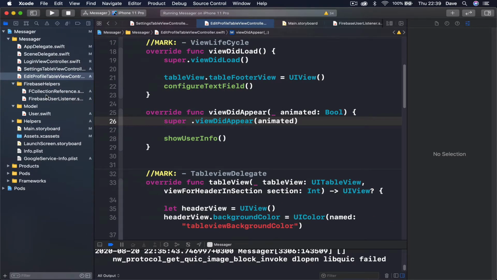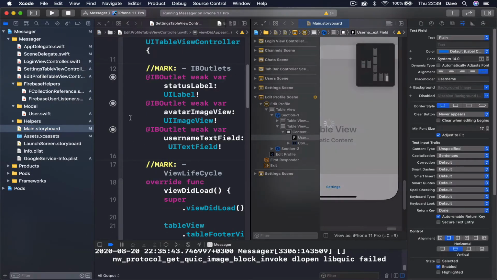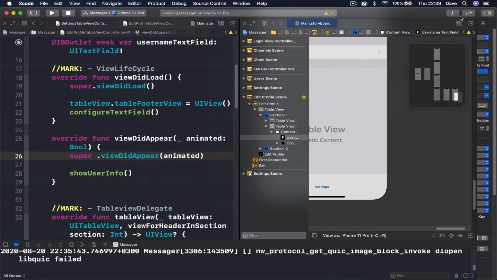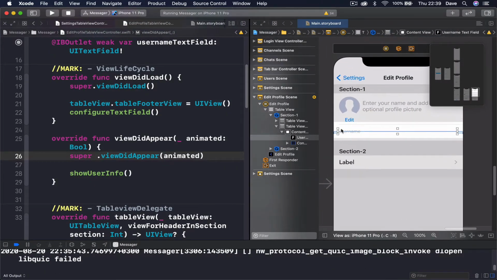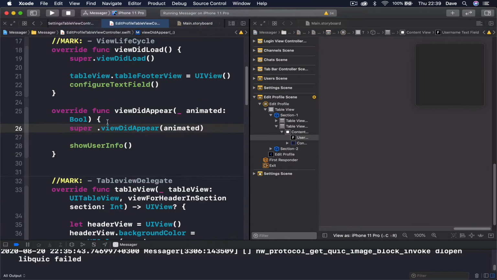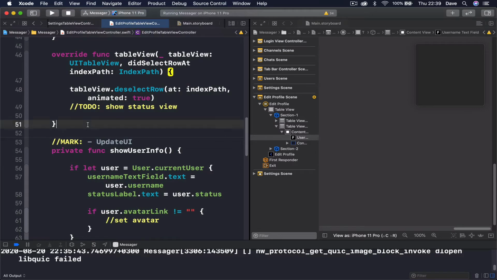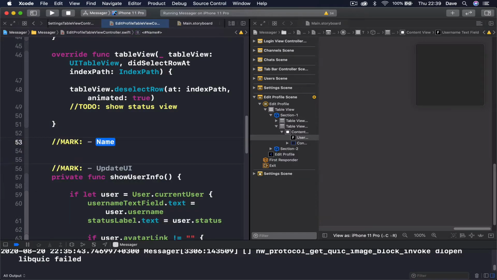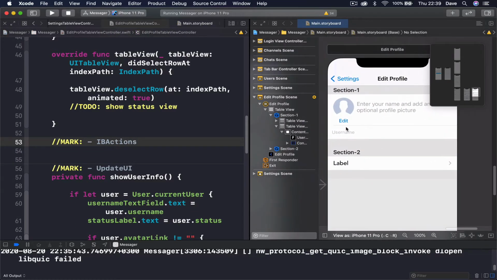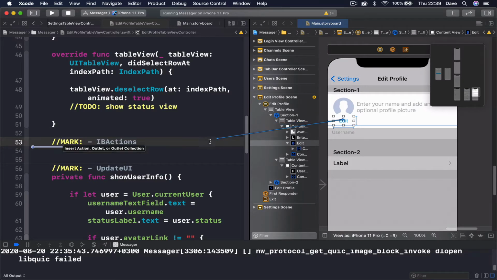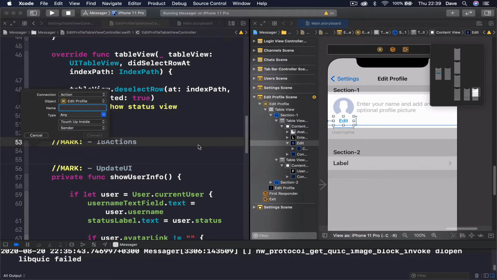Let me go ahead and open my main storyboard here. And let's find our edit button. Here, I want to find the table view. Let's put after our table view a mark IBActions. And we want to access our edit button, option drag, and call this edit button pressed.